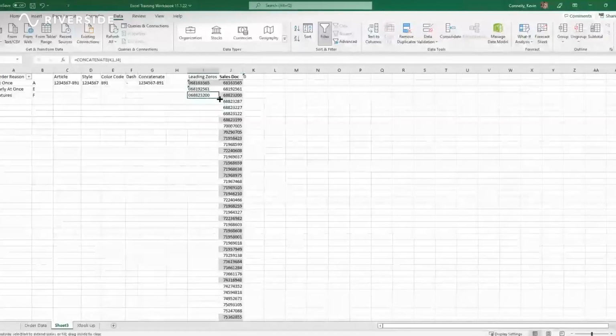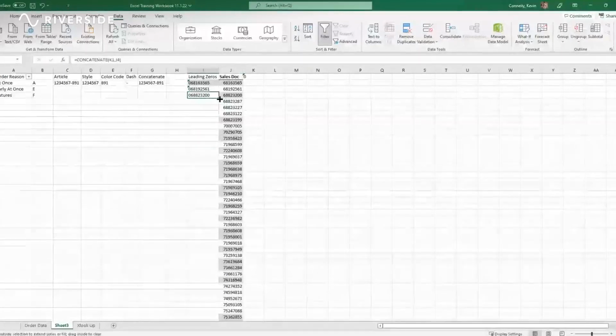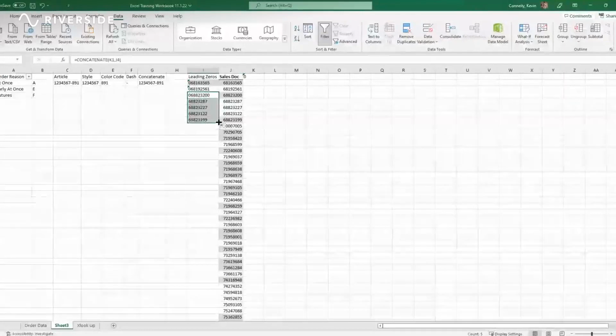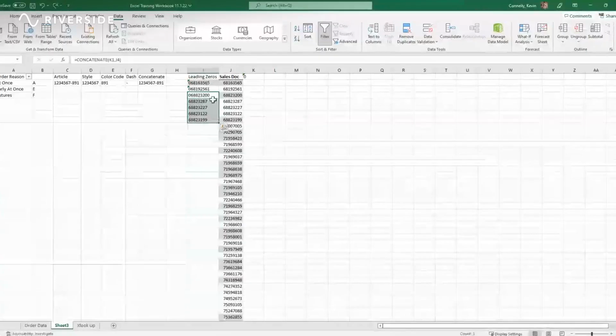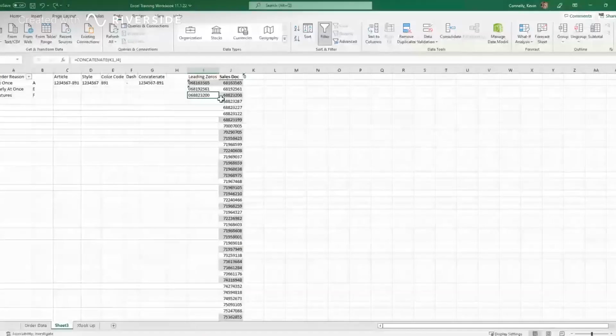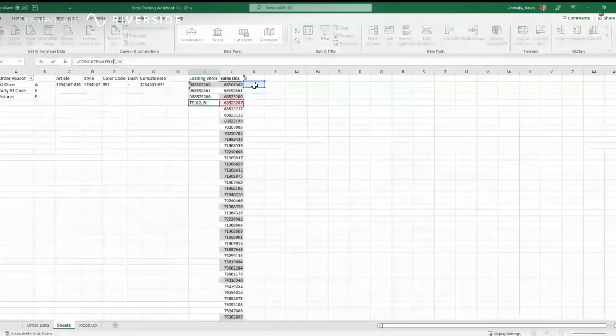Now, to drag a formula down, you can click and drag, or you can double click and it will drag all the way down. However, I'm going to show you a trick here, because in this instance, when you drag the formula down, it moves down one cell, and this one is blank.